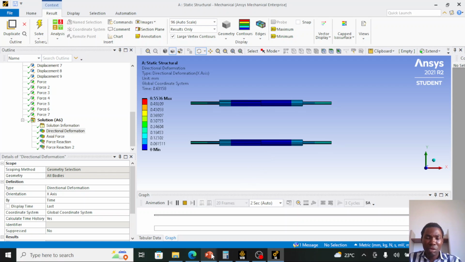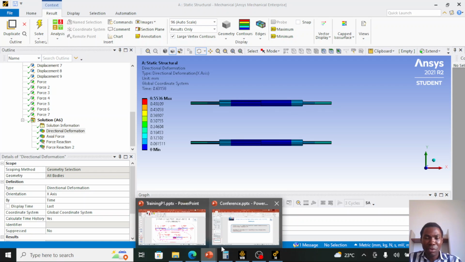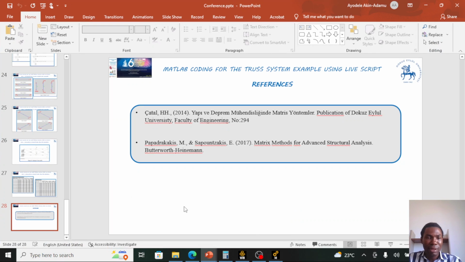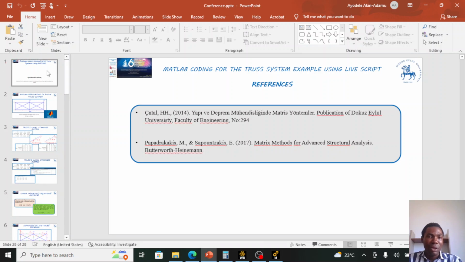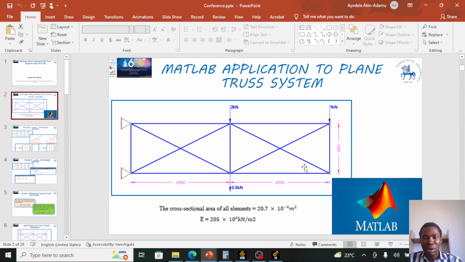Let me show you the problem, our first problem, which I'm going to solve in my next video tutorial. We are going to solve this particular problem: MATLAB application to plane truss system. This is a cantilever type of truss. It is supported at its edge by pin support. It is 4 meters long, 1 meter deep. So we are going to apply finite element procedure to solve this problem in my next video.